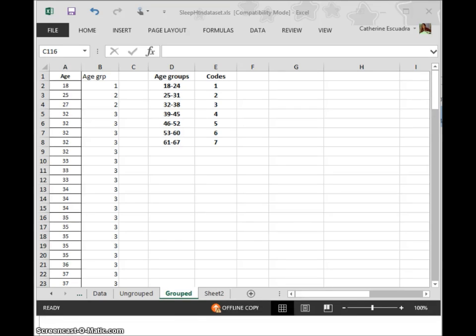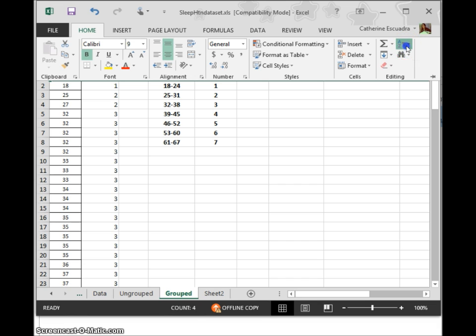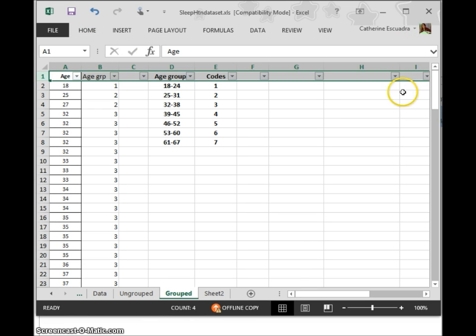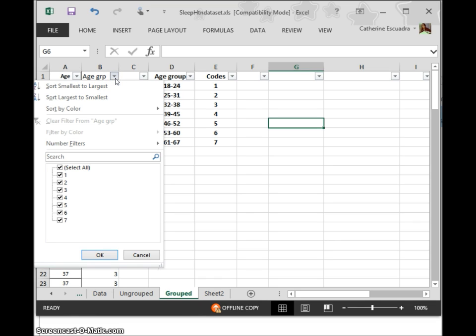After encoding the age categories, the next step now is to determine the frequency and the class frequency of all the categories. Frequency, or the number of observations per category, can be determined using the filter option in Excel. To use it, highlight the first column, click the filter option in the Home tab, and click the drop-down button at the age group column.